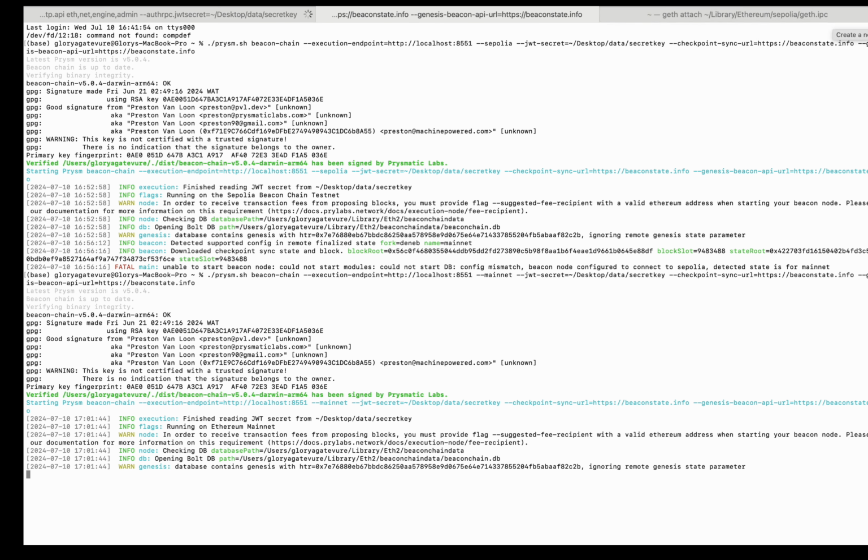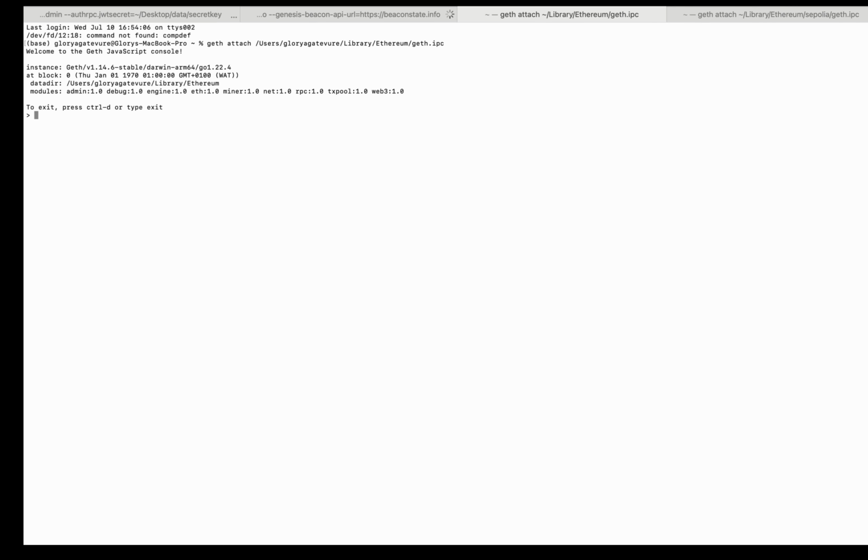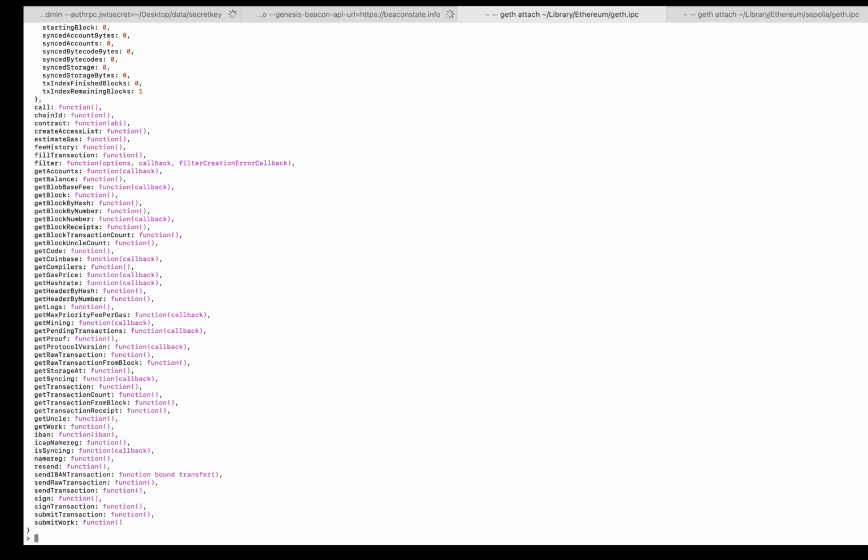Meanwhile, let's open another terminal to attach, to interact with the IPC URL. So yeah, we have this. We can do geth dot. So let's not do geth, let's do eth. With eth, we see all these things that we saw before, and we can do getBalance.